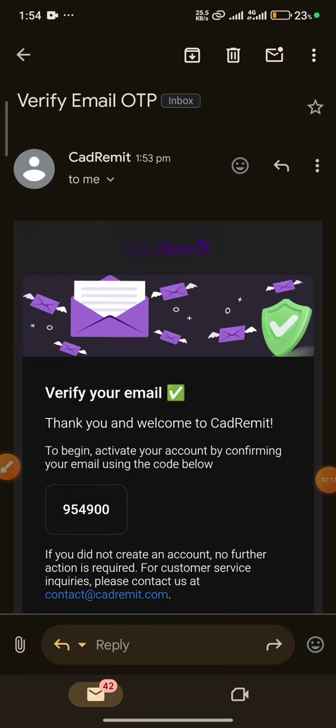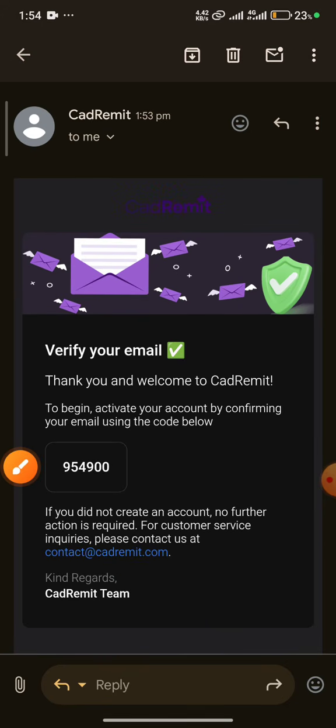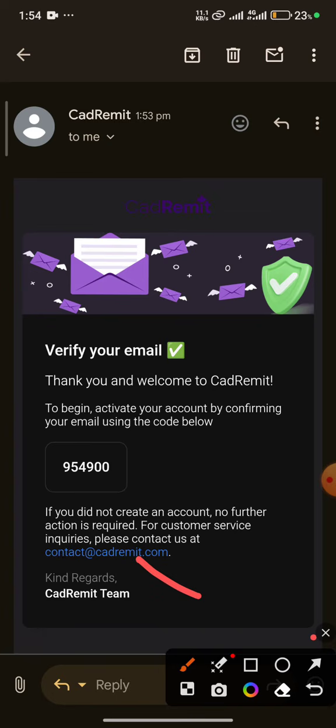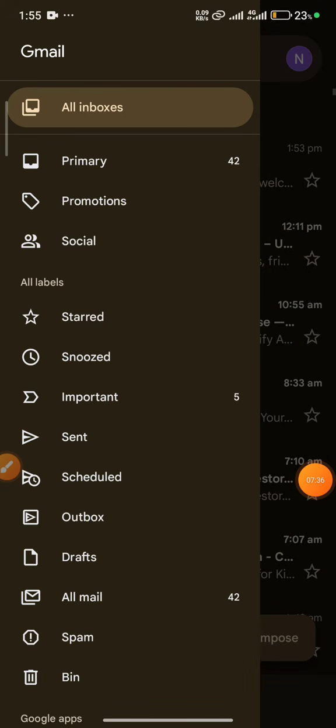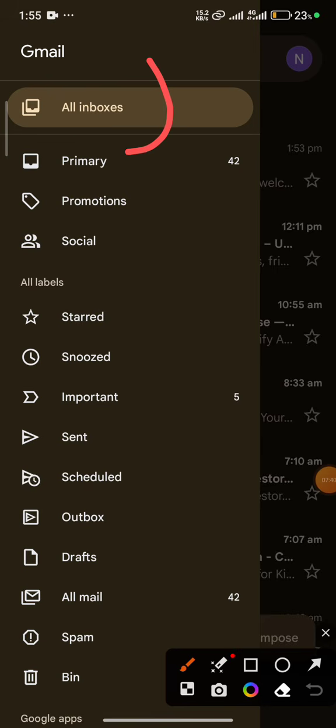This is how it looks. Verify your email. We'll send this one-time password, which expires so fast. You can see from me they say if you did not create an account or some such thing, you can contact these people with the option here called contact at cadremit.com. You can contact them. And if you are not seeing yours, all you want to do is click on all inbox.